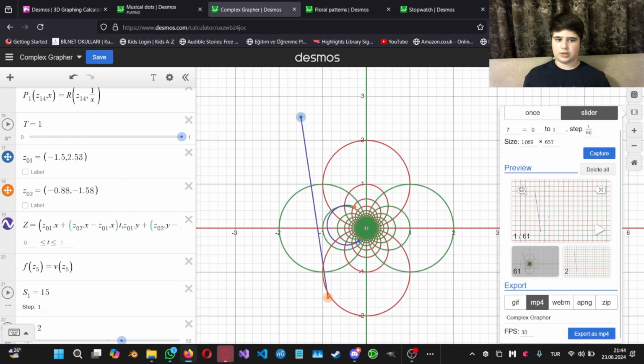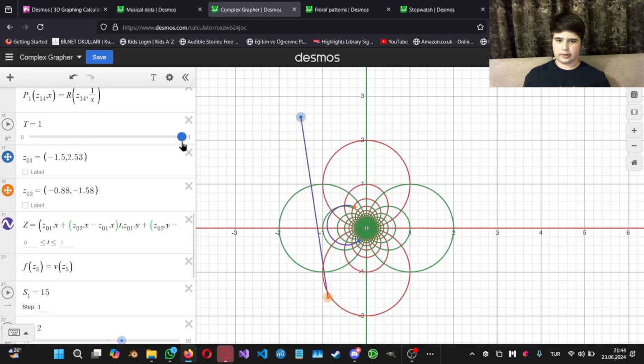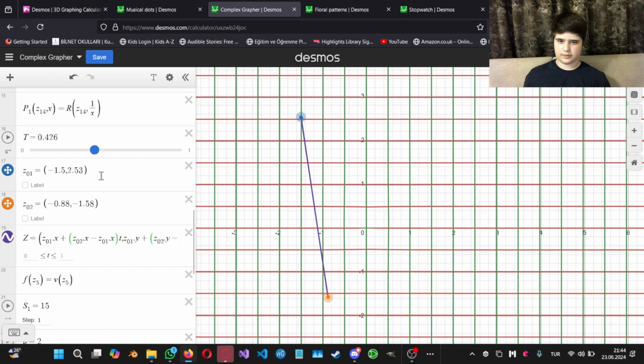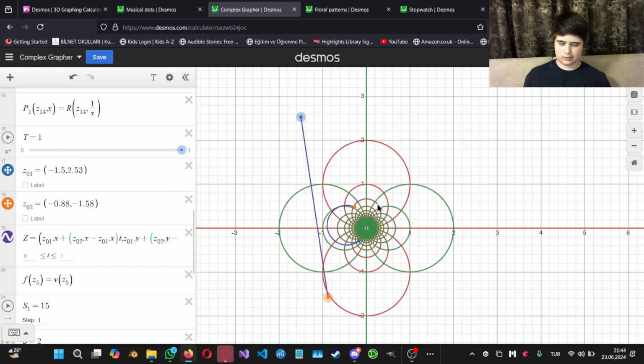Then there's this, which I made a video of, which you're gonna see. So it's basically graphs complex functions, like that. For example, this is the inverse of the complex number, which turns straight lines into circular arcs.